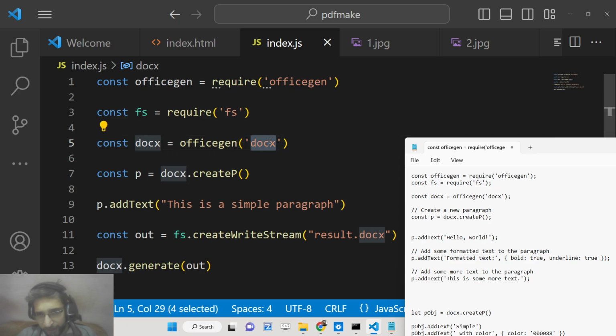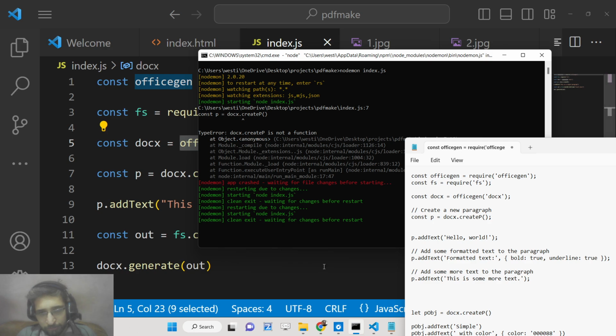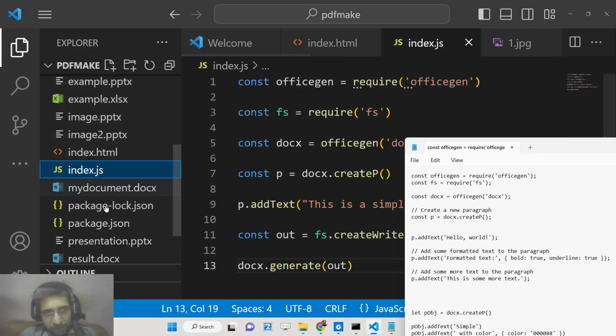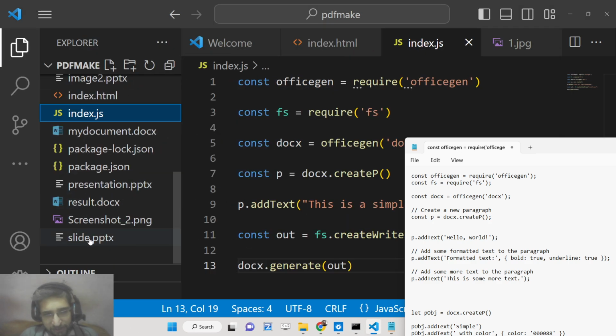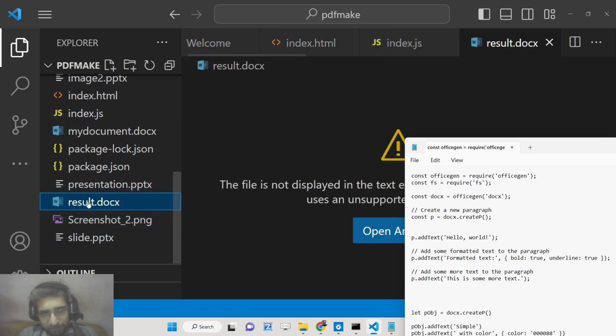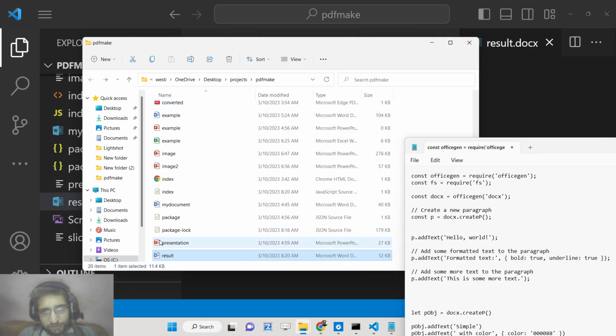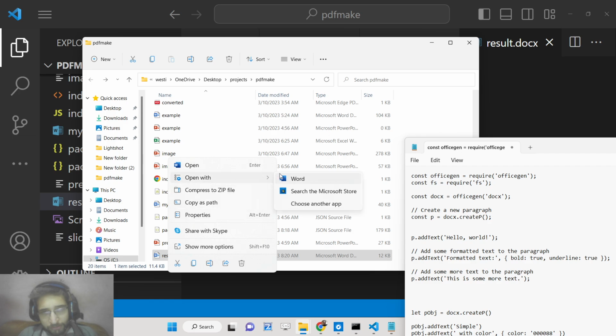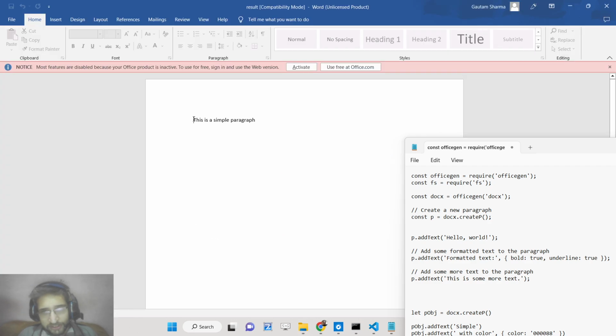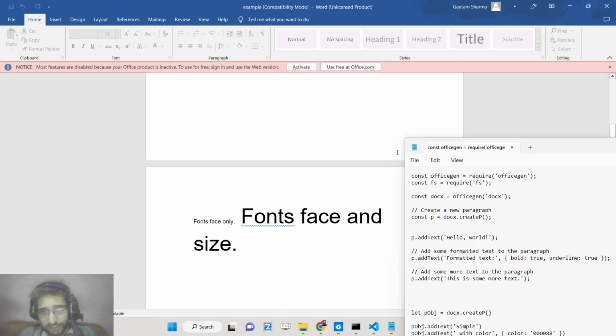This is a docx package, and now if you do that and check the left hand side, you will see the result.docx file will be created. If you open this file inside your Microsoft Word, this is a simple paragraph. You will see that this paragraph got added and we are able to see that.